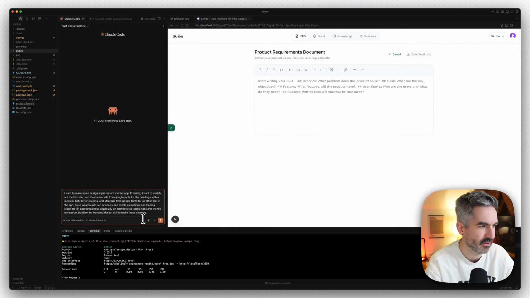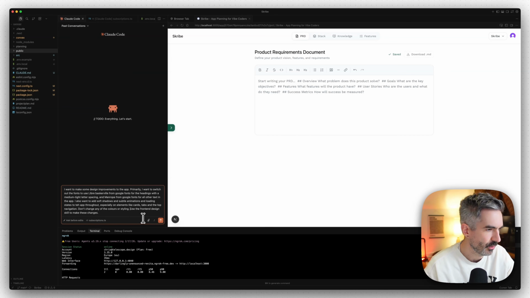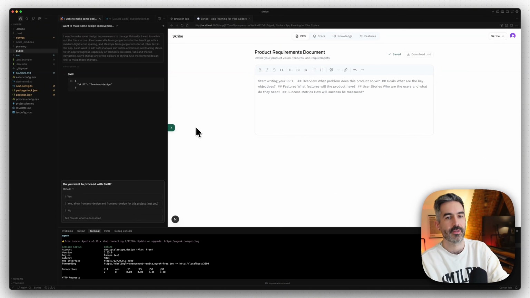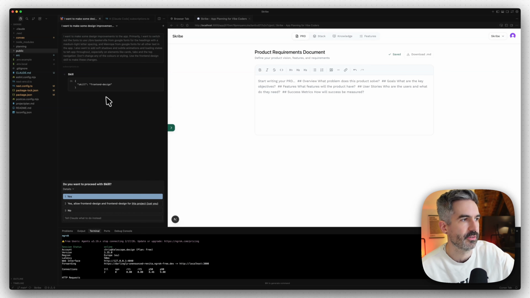I'm going to add in something else here as well: don't change any of the colors or styling. Use the front end design skill to make these changes. And we're just going to change this to edit automatically and send that off to Claude Code. So this is going to use that front end design skill, and you can see here it's invoking that skill, front end dash design.